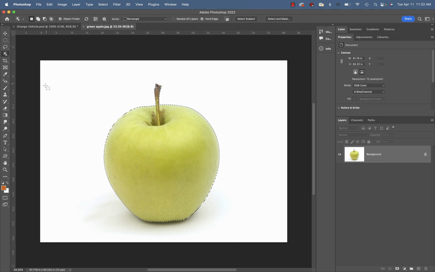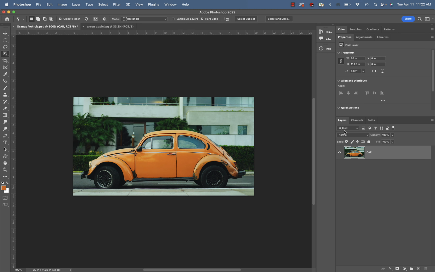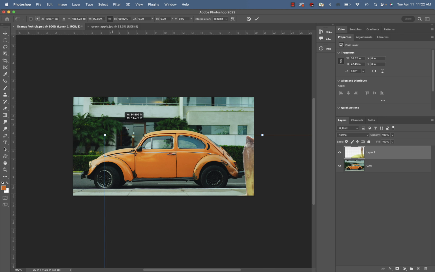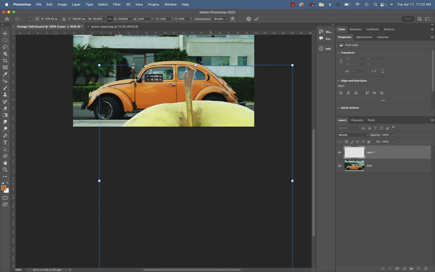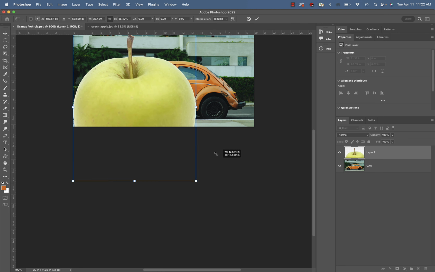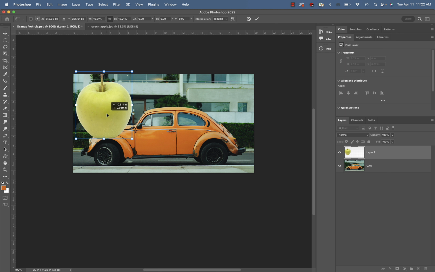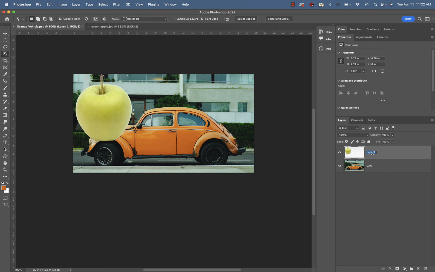copy this to my clipboard, navigate back to my car, and paste it. And when I paste it, it goes to a new layer. Obviously, it's a bit large. So I'm going to use my Command or Control T to transform. And let's try to get this to be a bit smaller here so we can have it visible. This will probably work. Okay, so then check mark or press return to OK this. And we'll name this apple again just to keep ourselves organized.